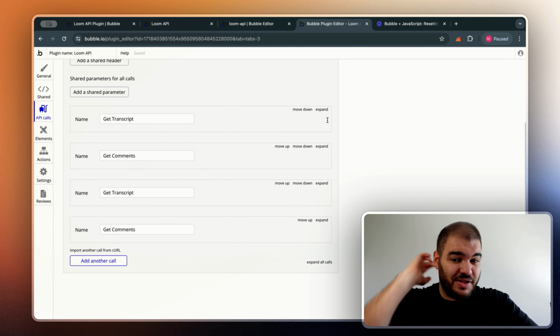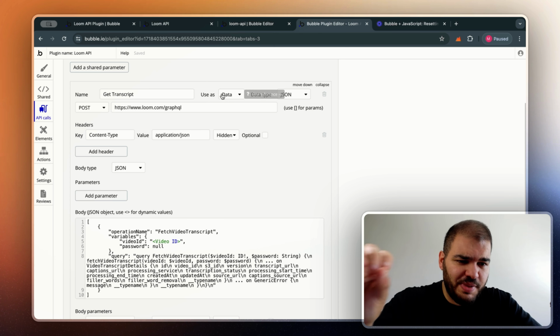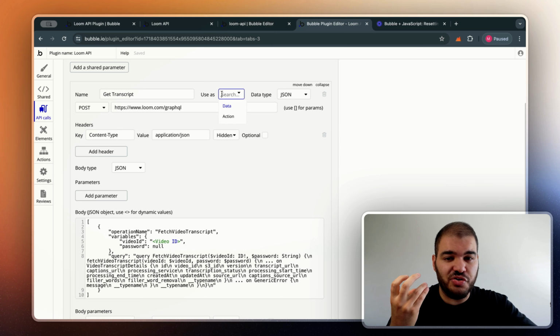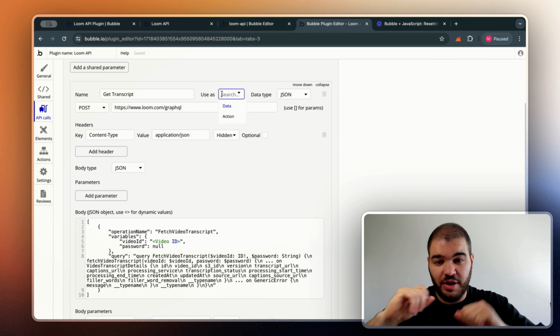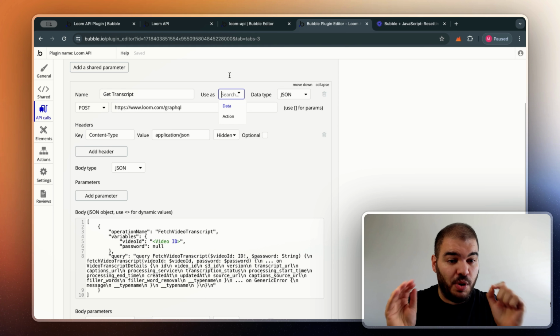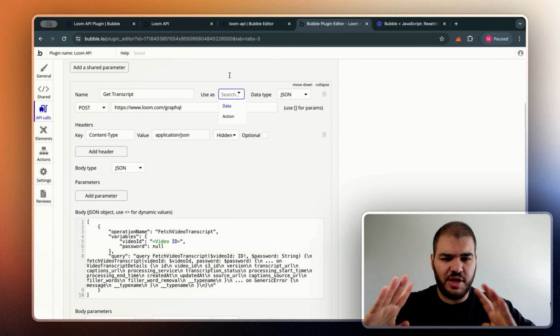Now, the reason that there's two here is because there's one slight difference. And the slight difference is this little drop down over here that says use as, right? So you can pick whether or not you want a API call to show up under the data section or as an action in the plugin editor. I'm pretty sure there used to be an option here that said something like both, because very often you want to have both options. But for some reason they got rid of it.